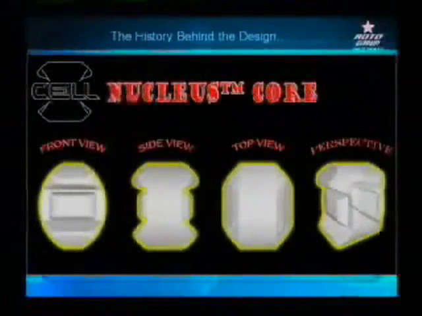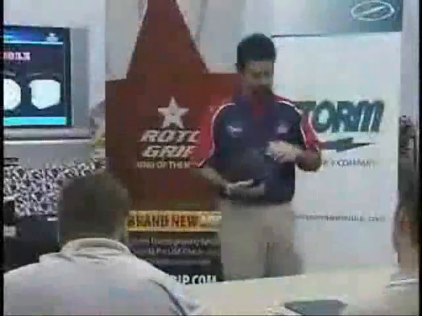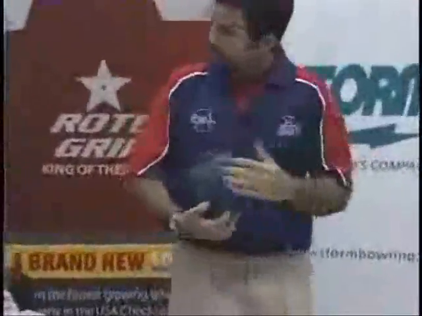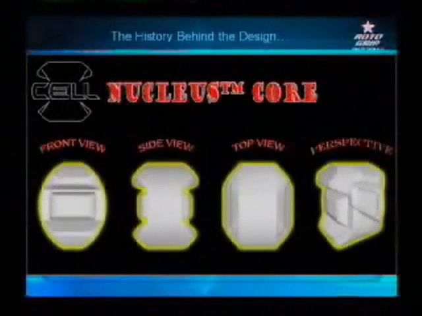So kind of give you a little bit of overview of this core itself. So when we talk here, you've got pin, CG, it's a Pro CG. Pin, CG, mass bias. So this is basically what we see as the front view. You can see the dynamics of the shape, symmetrical, and we have that protrusion in the inside to help us create the asymmetry.